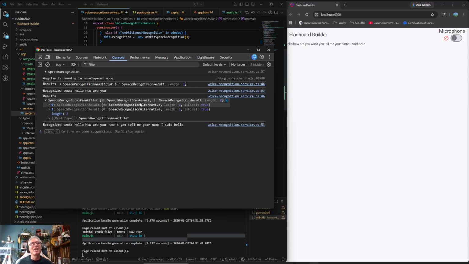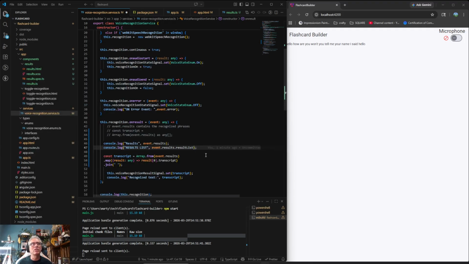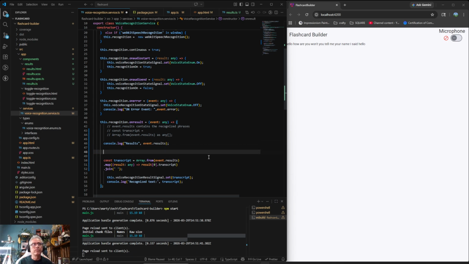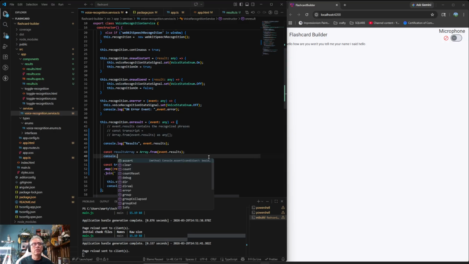Okay, so actually, it's not a result list. This is the type. It's not what it is. So I think what that is doing? Okay, so I was doing this wrong. Okay, so that's actually creating an array. So let's just do that. const result array, results array, is equal to, and then console log.